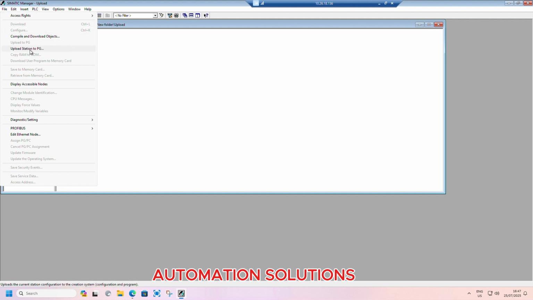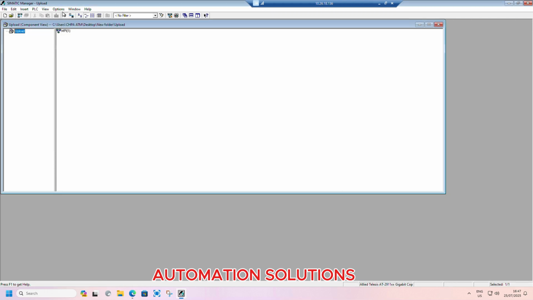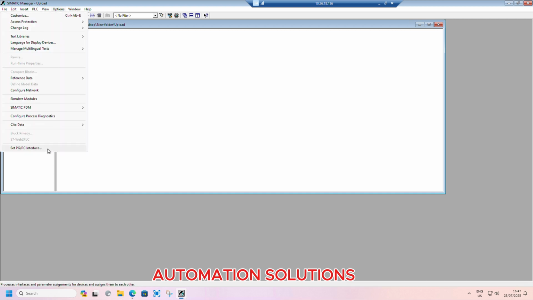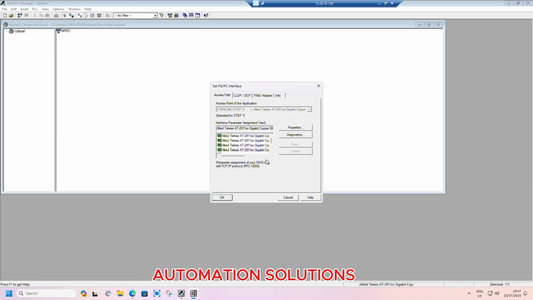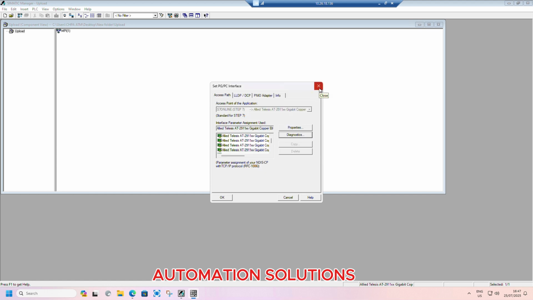So first, station. First we'll check the PG/PC interface, which is already selected. On my PC the driver name is different, and maybe on your PC the driver name is different, so don't be confused with the name.